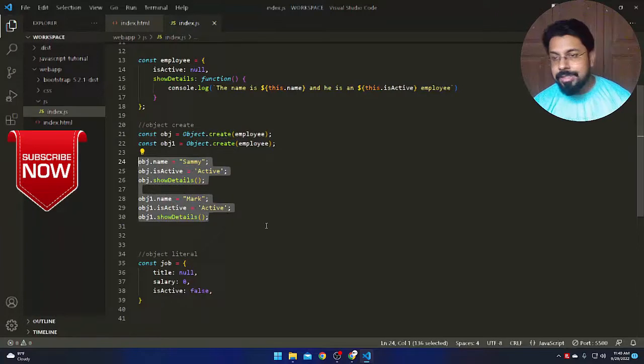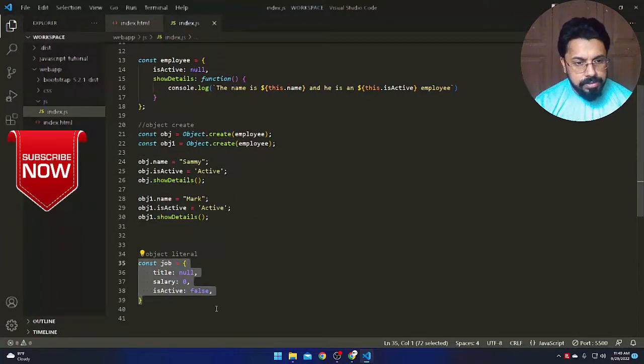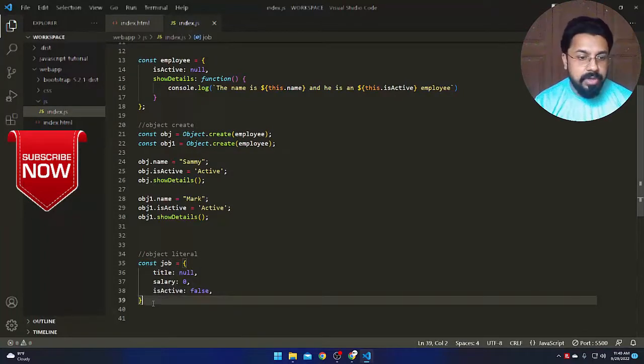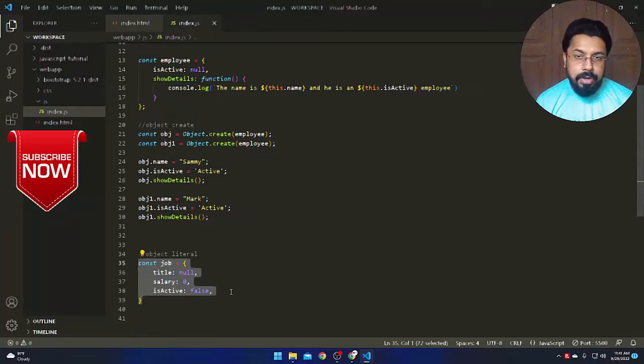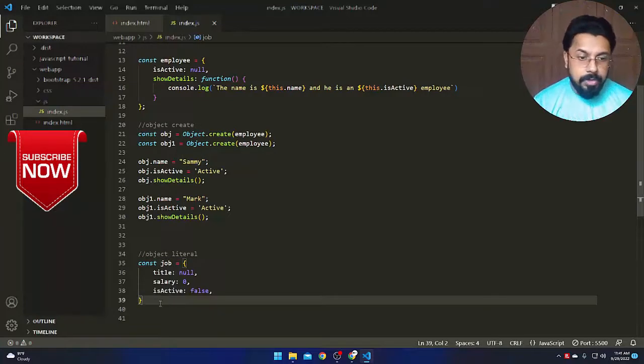But you see, it's not a convenient way to do it. Since you are creating objects with the object literal way, what you can do is create an array, and you can put these objects into that array to create multiple job descriptions, or available jobs, or multiple options.